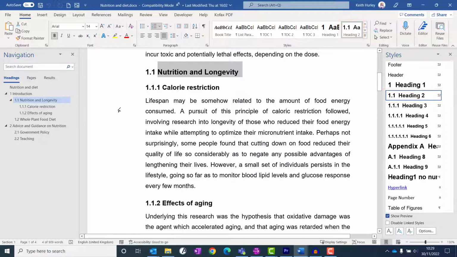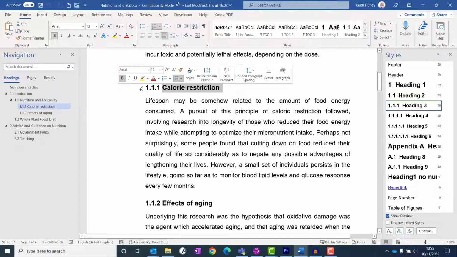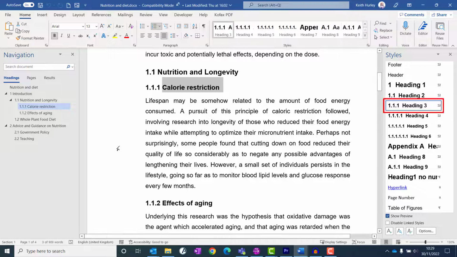A subsection heading is also called a level 3 heading. The font size may be smaller, or it may use different emphasis than the section heading. If numbered, it will follow 1.1.1, 1.1.2, etc.